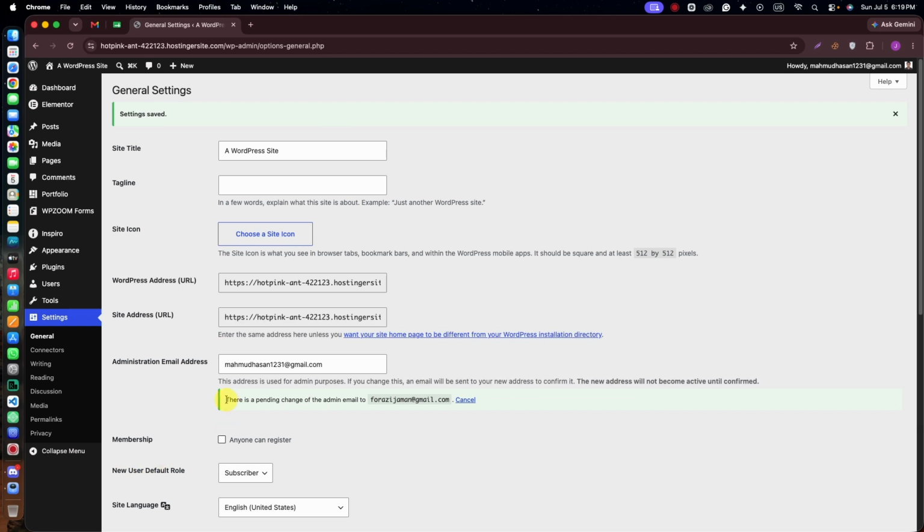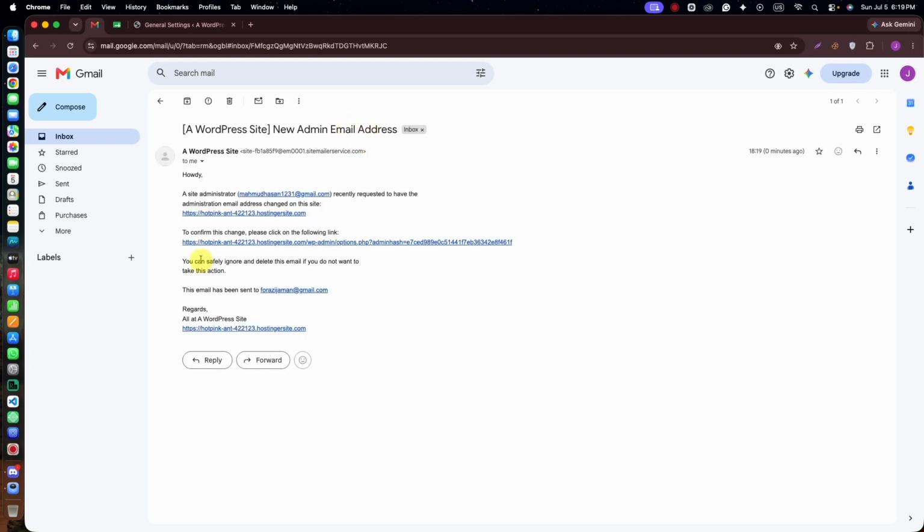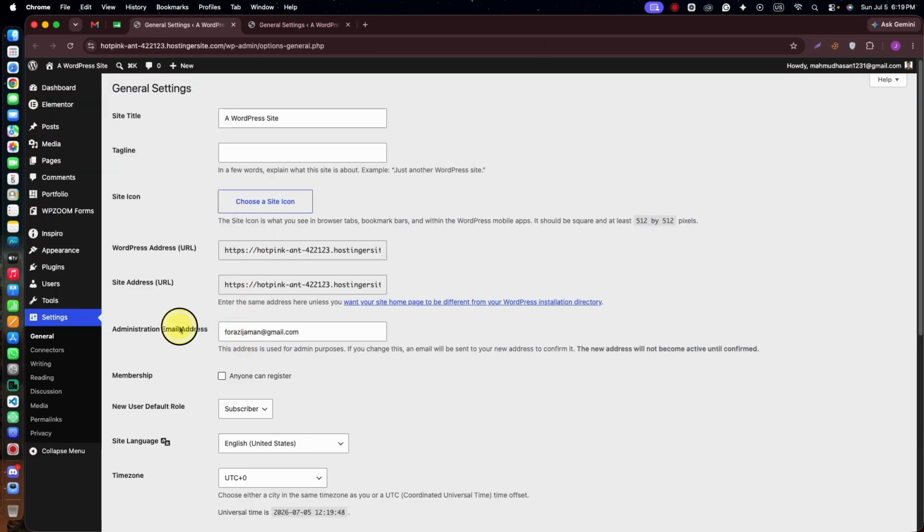Here you can see a notification. There is a pending change of the admin email to this email address. Now if I check my email, see there is a new email. If I click it, here you can see to confirm these changes, please click on the following link. Just click on the link, then see it's already changed and this is the new administration email address.